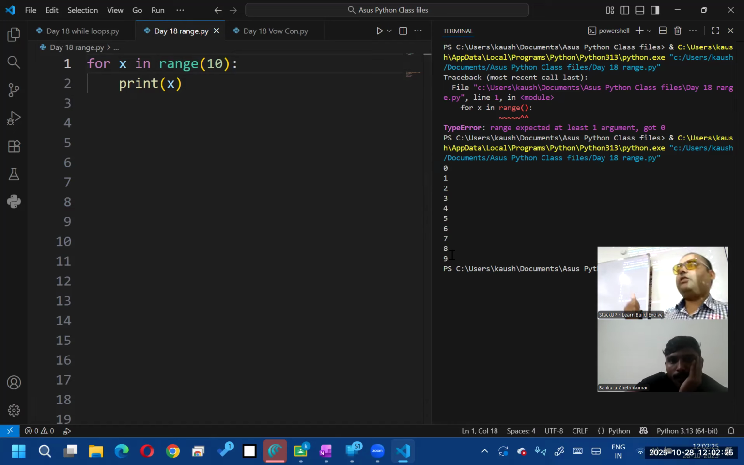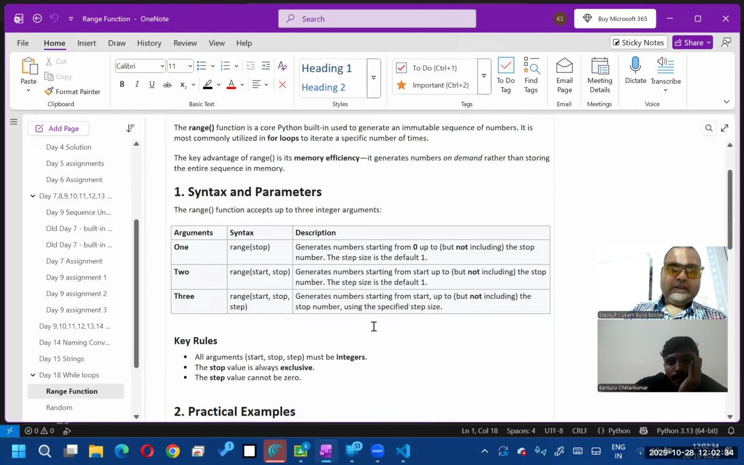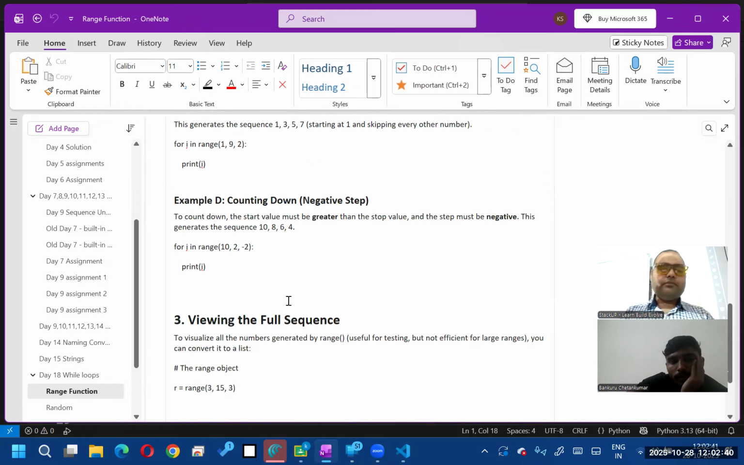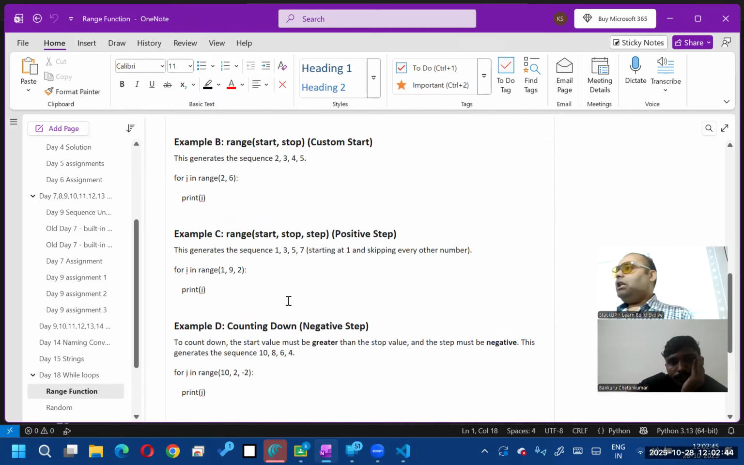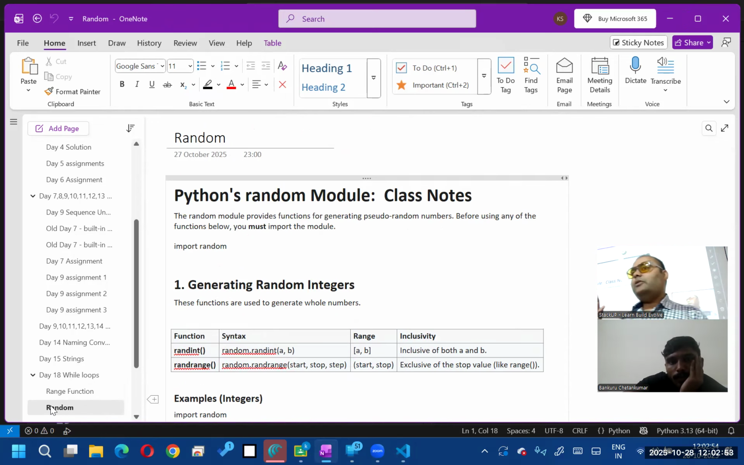Range is okay? All good with range? Okay. Just one more function, that's all. Random. So range, you can give start, you can give stop, and you can give step. And you can convert a range to a list or a set or a tuple or anything. Okay. Next to random. In random though, I'll move into 5 days class.